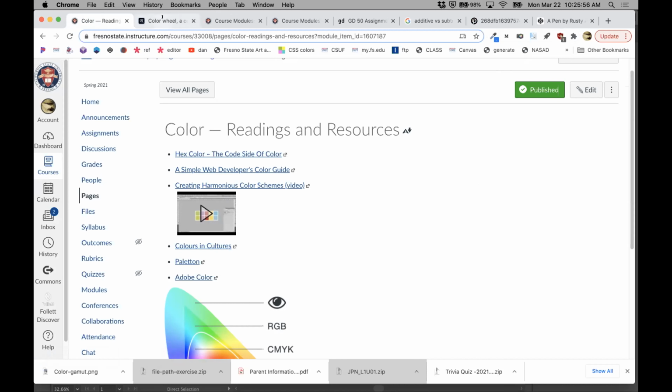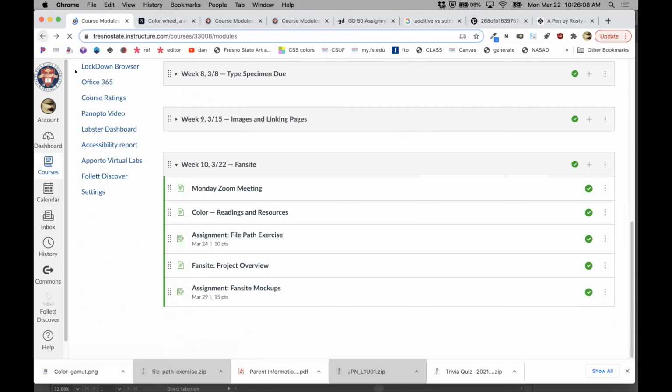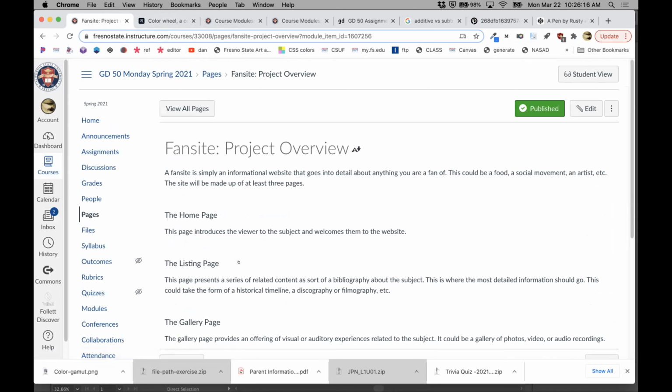Okay, that's all I have to say about color. We have an exercise to do, but before that, I want to talk about the next project we're going to be doing. I think I mentioned it last time, the fan site. I've got a fan site project overview in here. You're going to be creating a fan site, choosing a topic of your choice, anything you would want to explore and go into detail about.